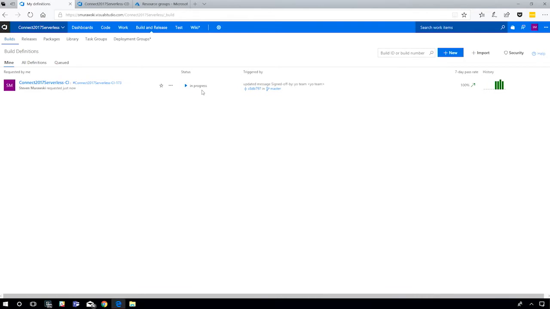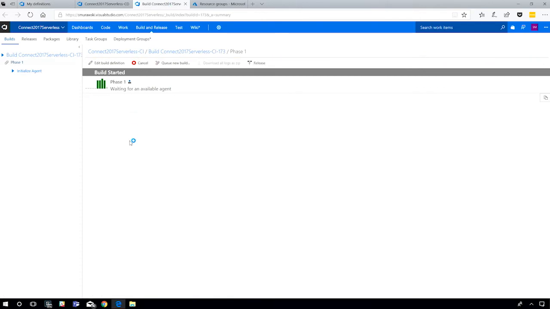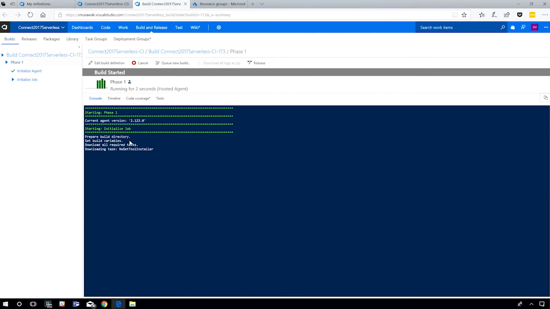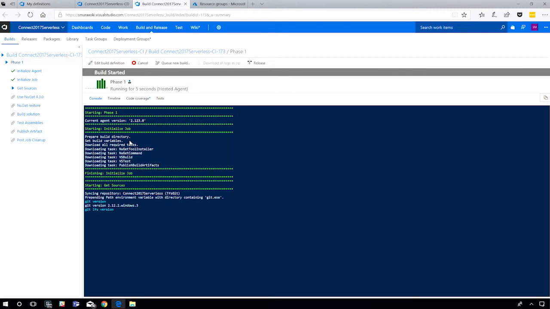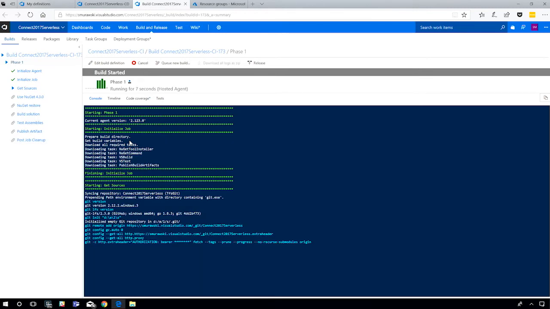So now we have an in-progress build. It's picked up our change, and we can go take a look at what's actually happening. So now it's waiting for an available agent. We want to build with the Visual Studio 2017 build agent, so it has all of the right projects and test capabilities to build our Azure function.